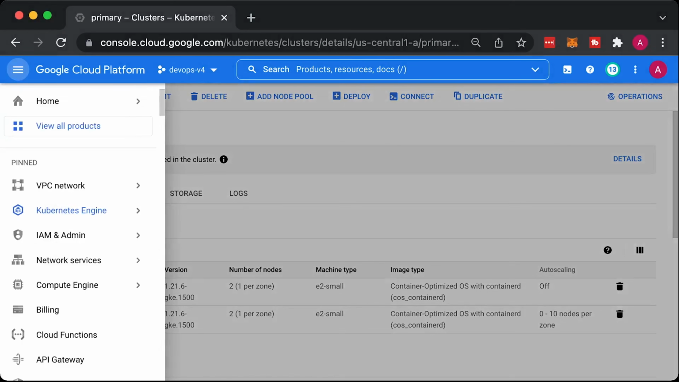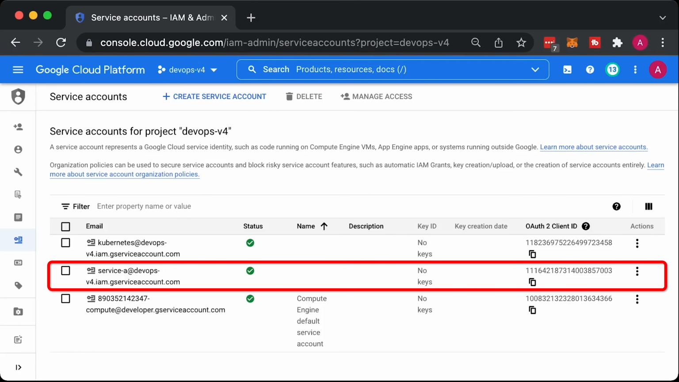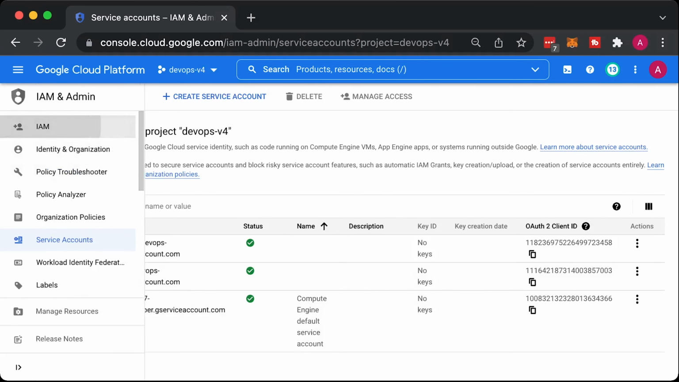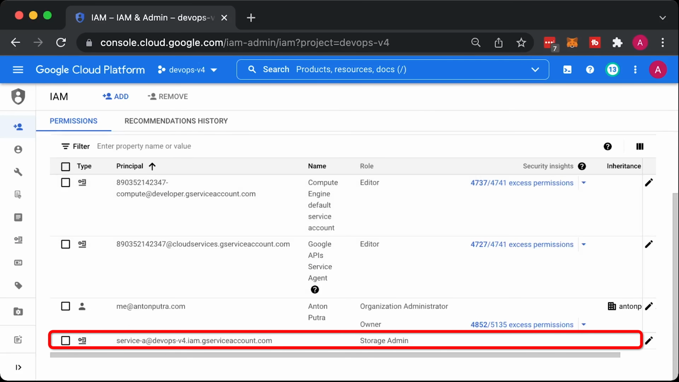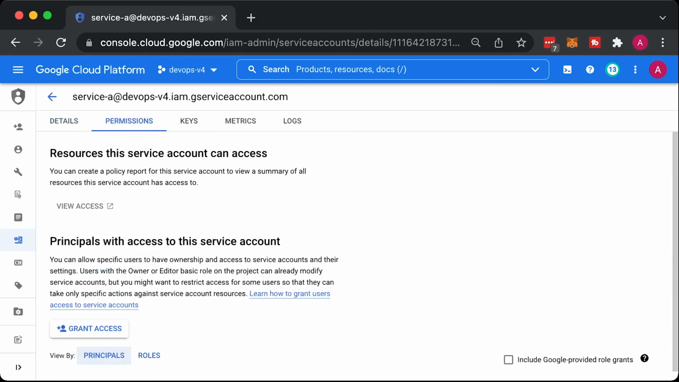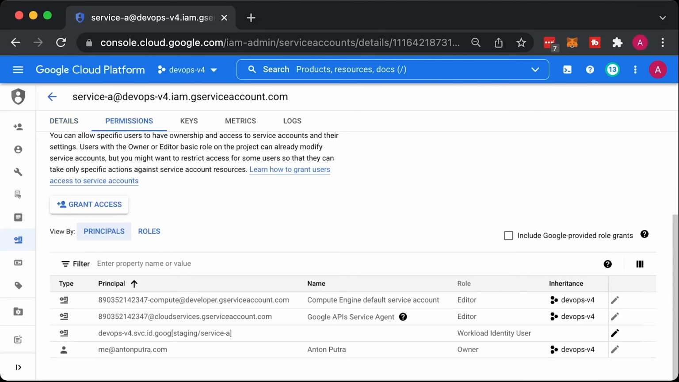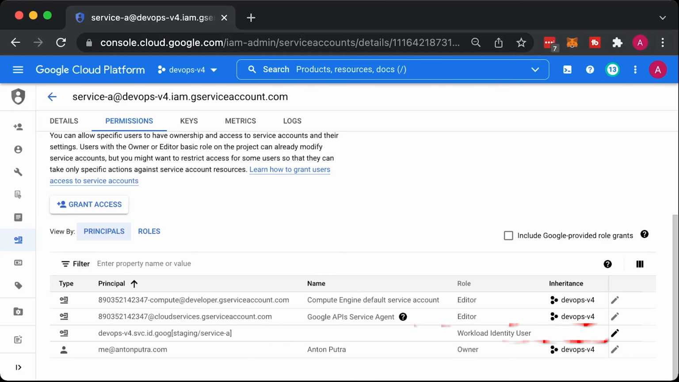Let's go back to the Google console and choose the service accounts. Here is the service A service account created by Terraform. Under the IAM tab, we can inspect the roles assigned to that service account. Here's the account and the storage admin role. To check who can use this account, you can go to the permissions tab. Under principals, you will find the Kubernetes workload identity associated with the Kubernetes service account.